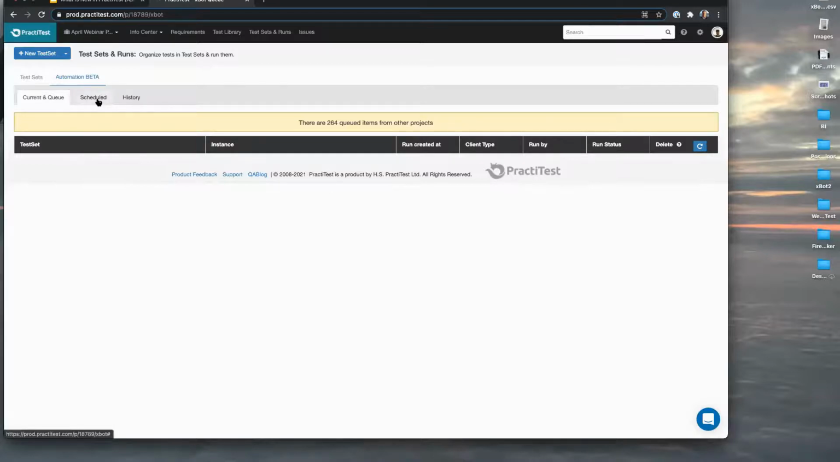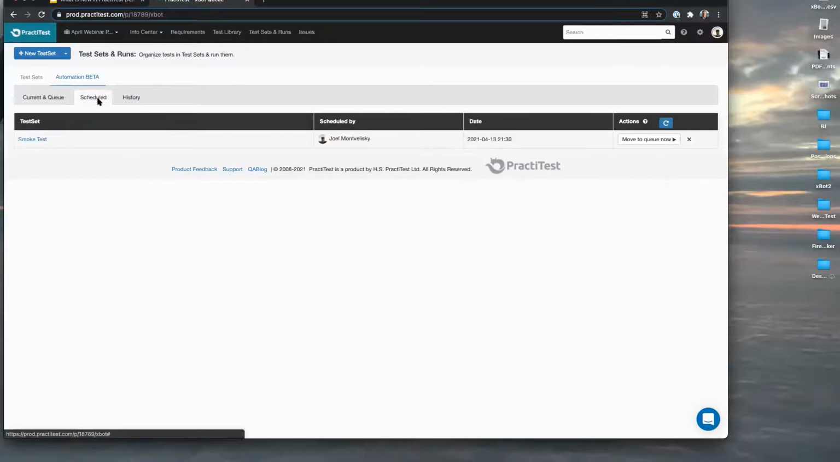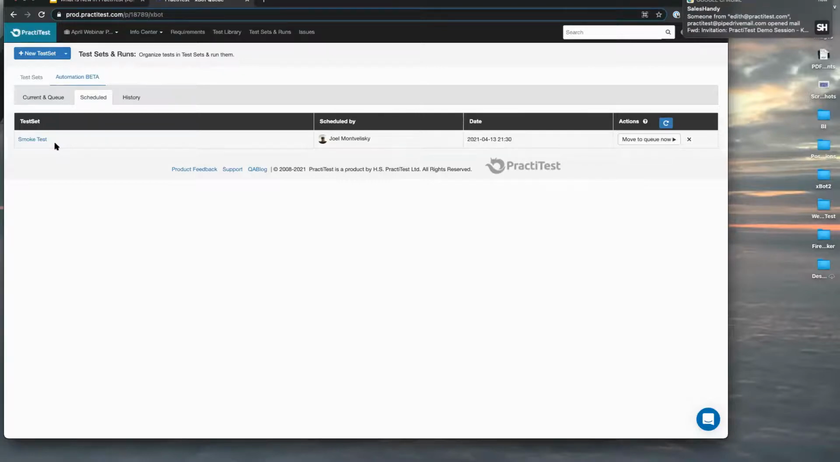What we see in this case right now is our schedule. If you remember, we scheduled my test set smoke test to start running at 9:30 p.m. today. The scenario that we're covering here is what happens if, for any reason, I want to start running this test right now. I don't want to wait for 9:30. So what we have here is the ability to move my test set, including all the test cases within that test set, into my queue. Let's just close this, sorry.